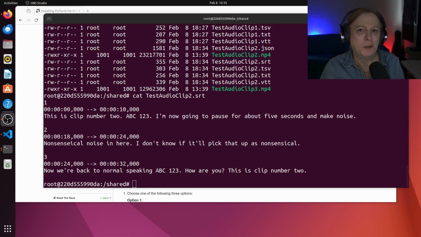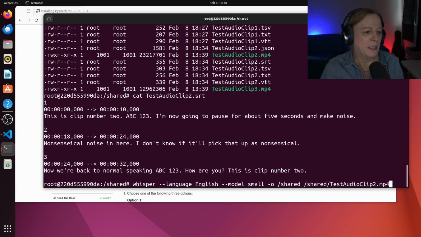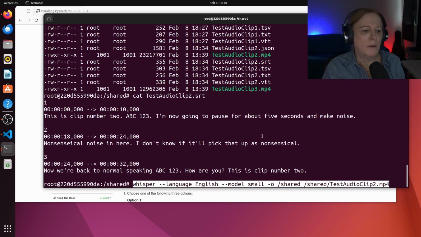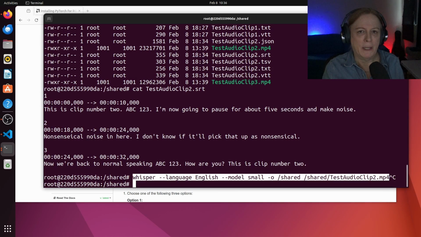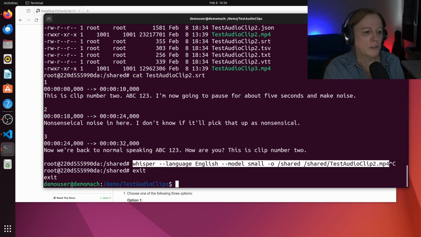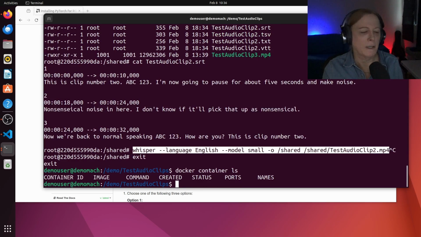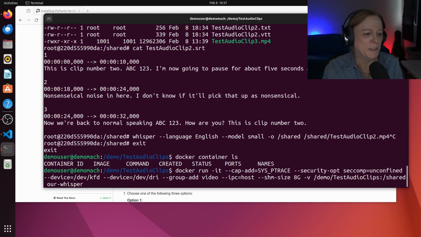Okay, let's take this to another level and remove some more steps. Let's recall the command that we just ran, the Whisper command right here. Let's grab this and put it on the clipboard. Now I'm going to hit Control-C because we don't want to enter the command, and I'm going to type in exit. Now we're back at the host. The container is no longer running. If I type in docker container ls, we see nothing is running.